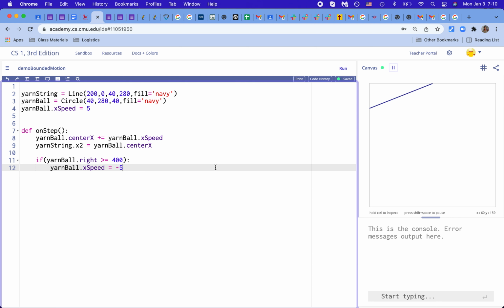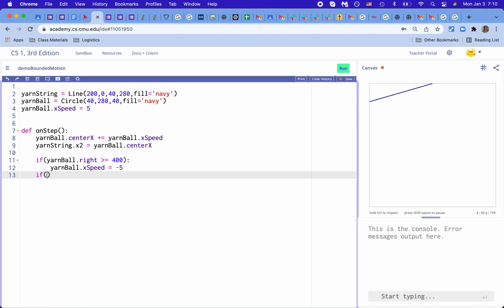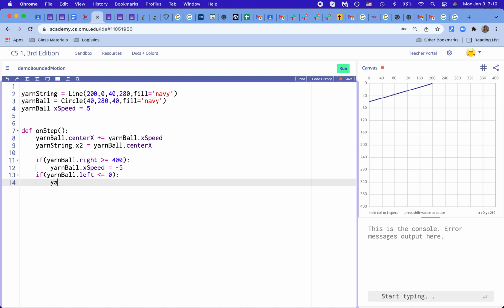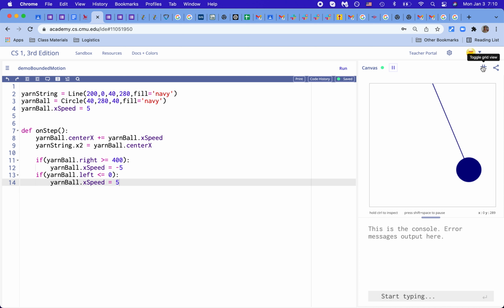You can imagine that we can do something really similar for the left side. If the yarn ball dot left is less than or equal to 0, which means it's gone past the limits of the canvas, the x value is too far off screen, then we want the x speed to go back to being positive so that it moves to the right. Let's run this and see what that looks like. All right, we've got our ball. Boom, it hits that side. Boom, it hits the other side.